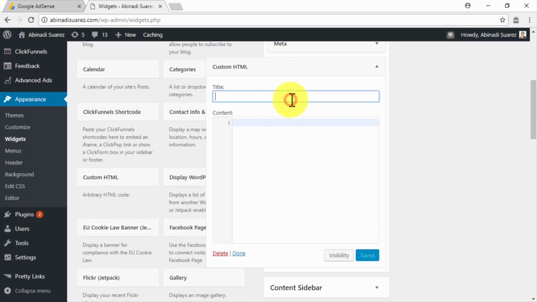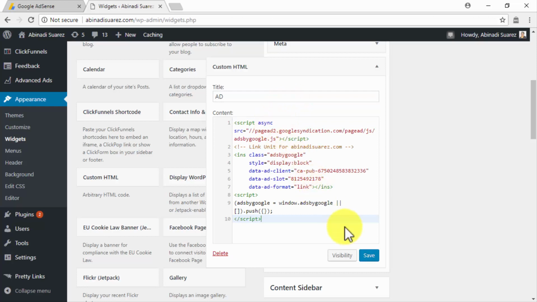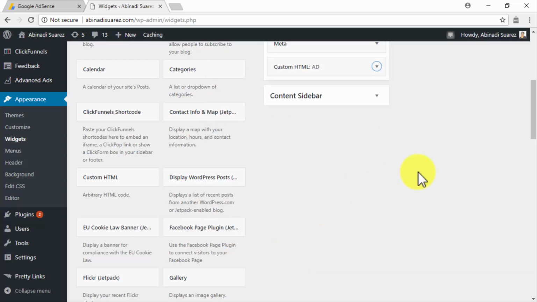Now name your new link unit in the title field and paste the code in the content field. Now click on Save and then on Done. And that's it! Now your site will be ready to serve highly relevant link units.